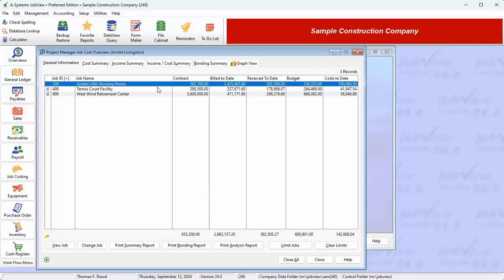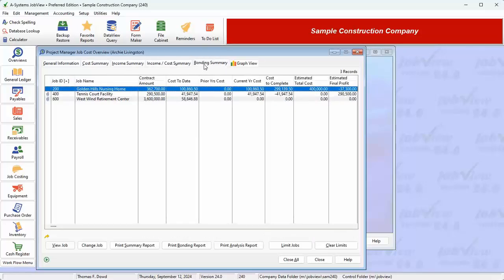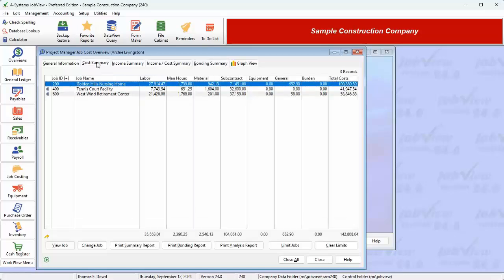We can view any of 6 different tabs of summary information about our jobs. As you can see, each job is listed in the Browse box. The columns across the top vary from tab to tab.